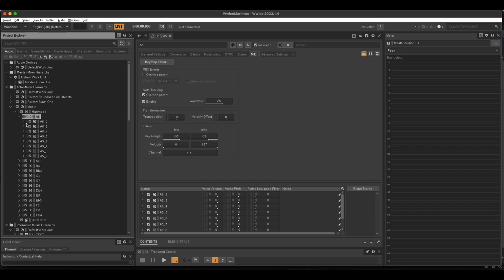Inside this blend container are 8 different random containers, and each of these random containers has 4 audio samples in there. Now these numbers here, A5, 2 to 9. One got lost in the iteration process, and I need to rename the files.